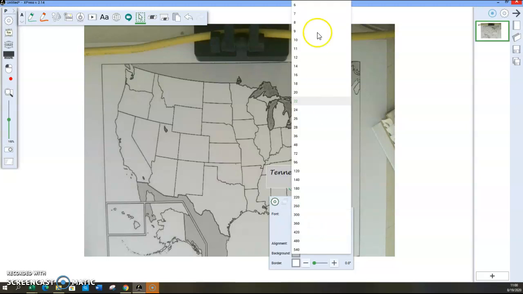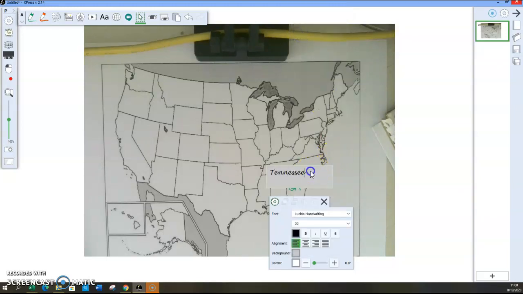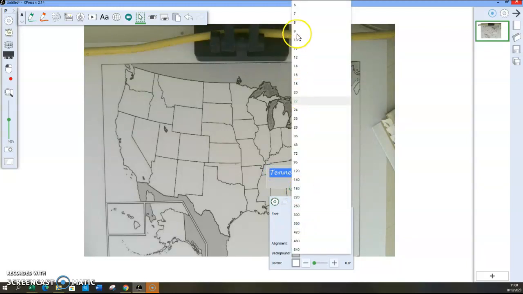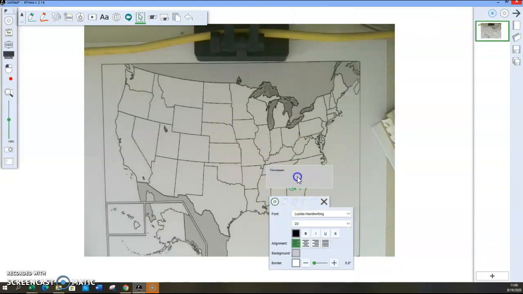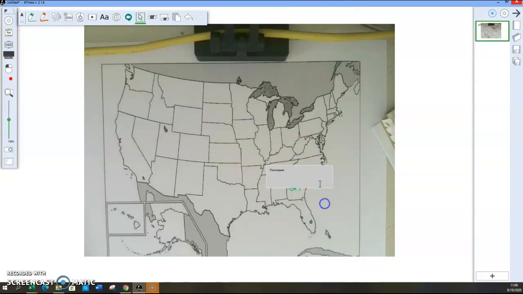And we can change our font size as needed. Make sure you highlight the font that you want to have changed. Select the size. And then you can choose that selection tool. And then you can change the size of your label.